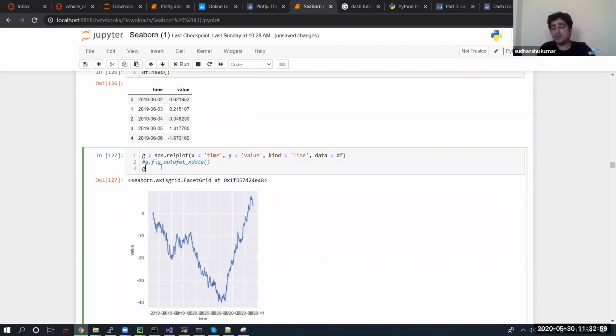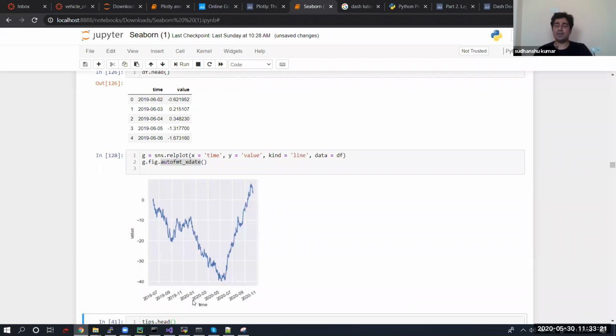Suppose I wanted to represent this date in a beautiful, human readable way. What I should do is create this graph. It's a very simple normal graph, the same graph that we have done. And here, graph object dot fig dot auto format x date. You will find that it automatically formats your dates, and now it's available in a human readable format. Likewise, there are many more features and functionalities available, but this is one of the functionalities that you can use at any point of time.